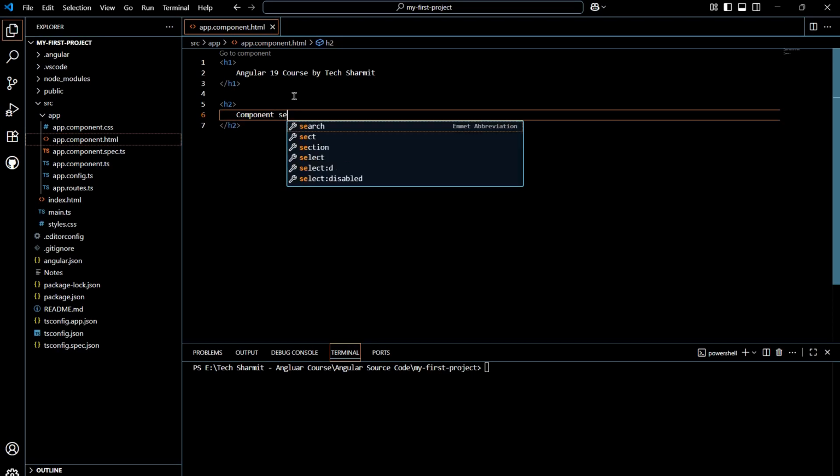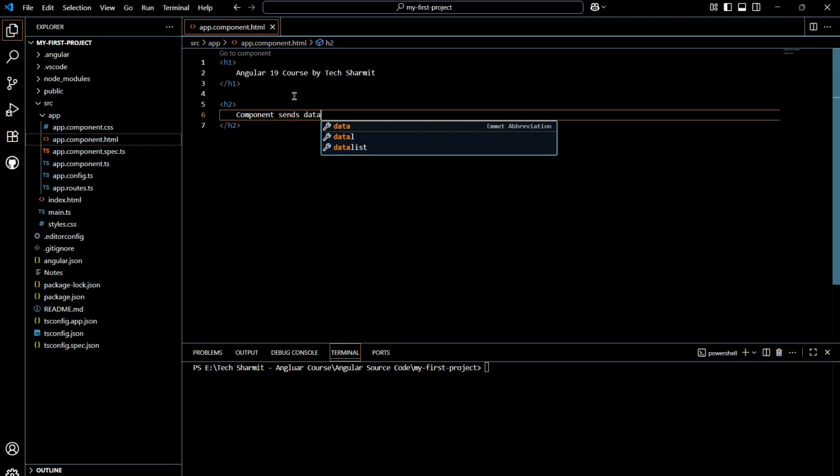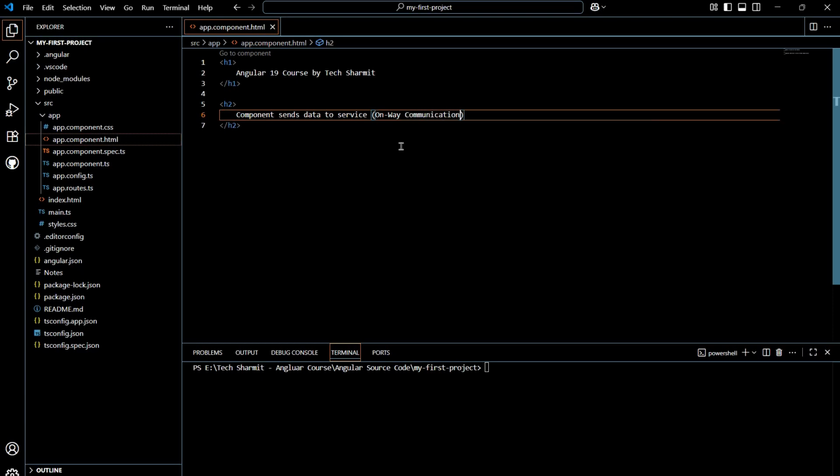Component sends data to service. And you can say it's a one-way communication. Component sends data to service one way, not on, it should be one way. Okay, perfect. So with this heading, one thing is sure, that we need a service.